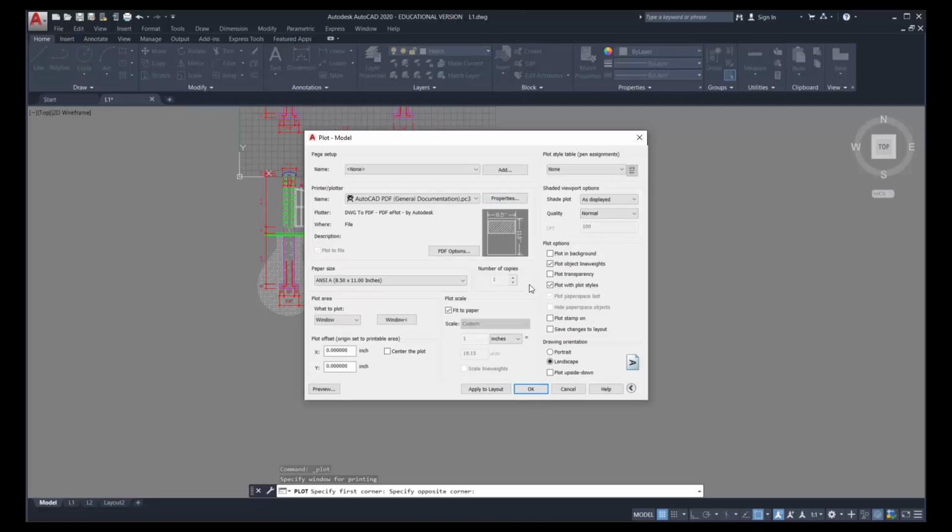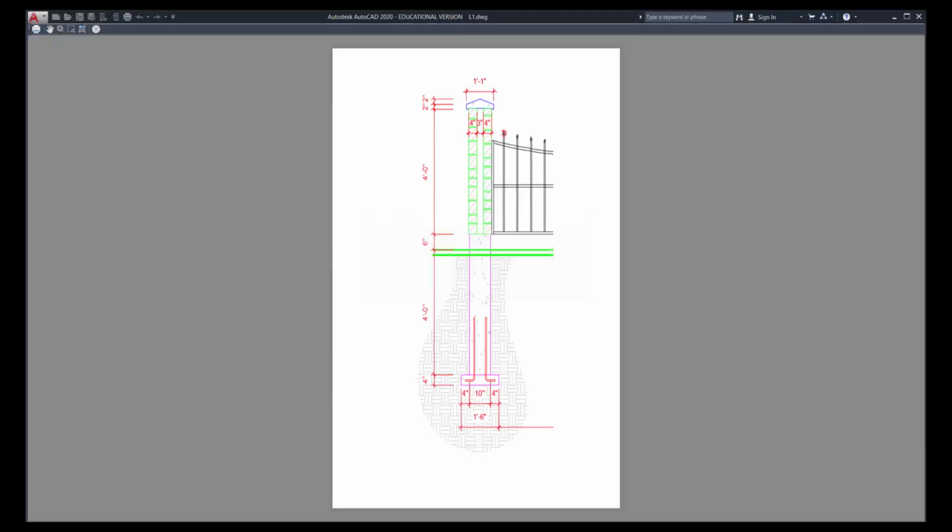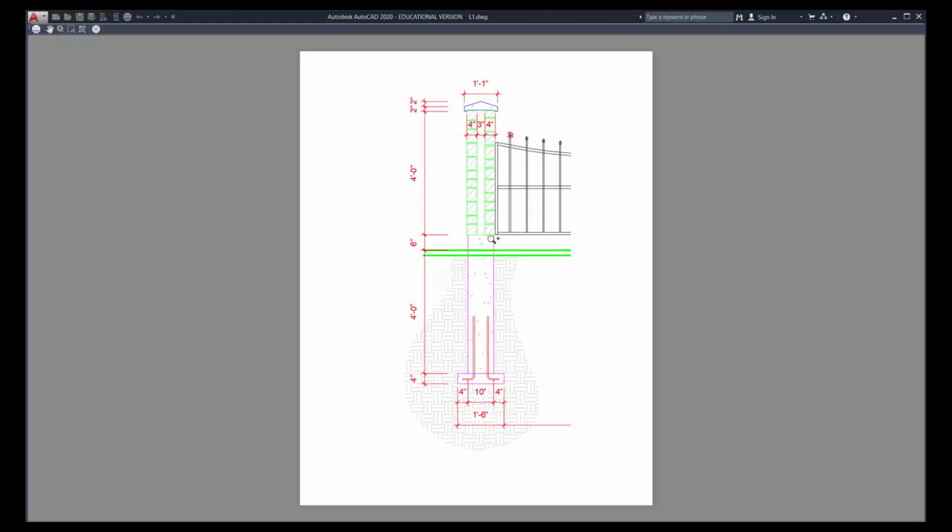Well, what I want to do is rotate it. I want a portrait view. That changes the direction of the area we're viewing. I want it to fit the paper this time instead of a 1:1. I want to center the plot. These are all options that allow me to view the window, not the paper. Select preview. Now let's see what we've done here.